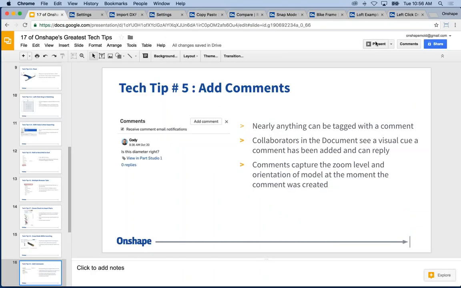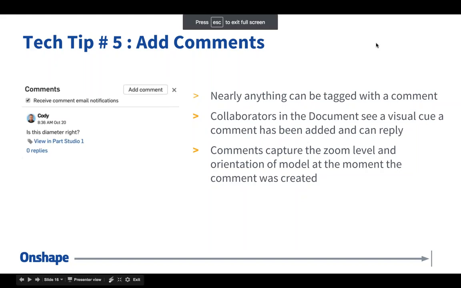Tech tip number 5, again, add comments. Comments is a big one. Just try right-clicking on the thing that you want to add a comment to, and you'll see it in that right-click menu. So it's a great way to collaborate, and I think a lot of users will eliminate that screenshot markup email workflow that you may be used to.